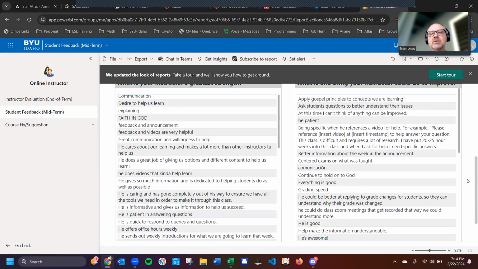So let me just start at one. Apply gospel principles to concepts we are learning. That one I try to do at the beginning of each week by at least giving a spiritual thought and then seeing how it applies to learning in general. There's not much, with some exceptions, in the accounting realm where gospel principles specifically apply. And if it did, it might be more on the fundamentals or the foundational aspects. So where I can, I will try to do that a little bit better.